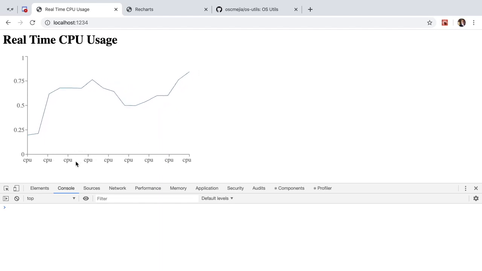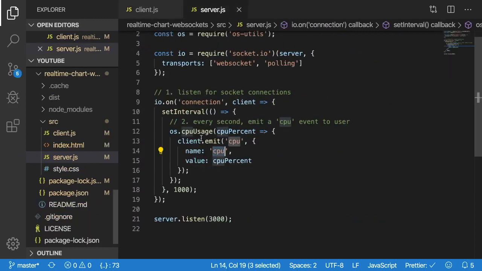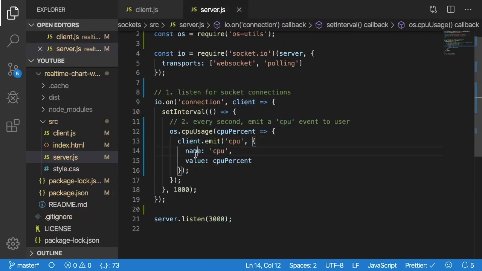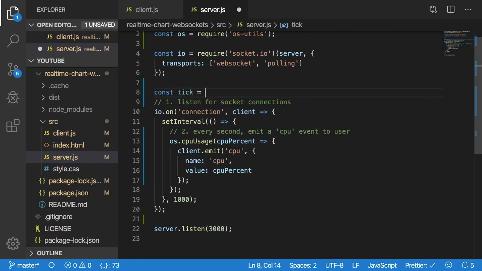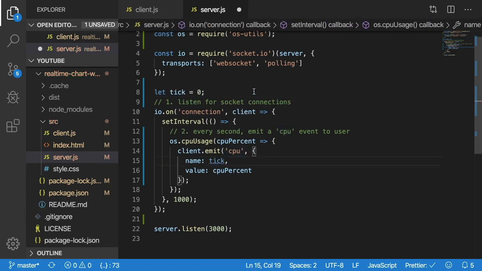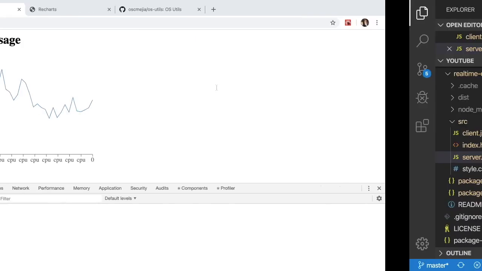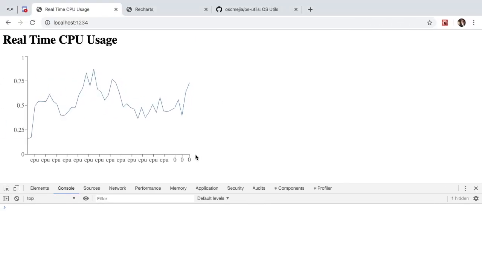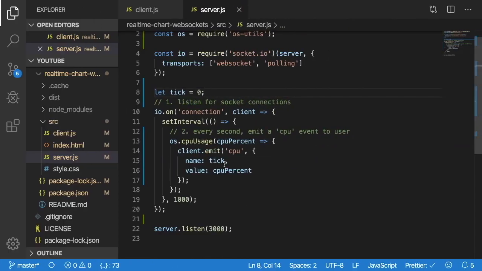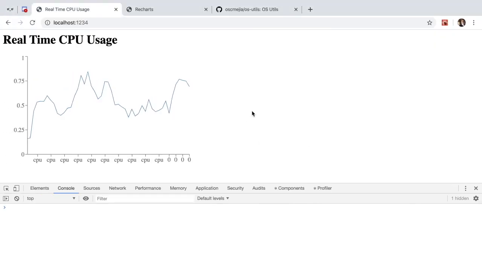So notice here, it just keeps on printing out CPU down in the bottom. Now, what we probably want to do instead is have that be some type of time. So instead of name of CPU, you could probably have a tick just to keep it simple. I'll just do this for the sake of this tutorial. You could change this to be actual timestamps if you wanted to, but in my case, I am just going to keep it simple and put tick. Let me increment that by one.